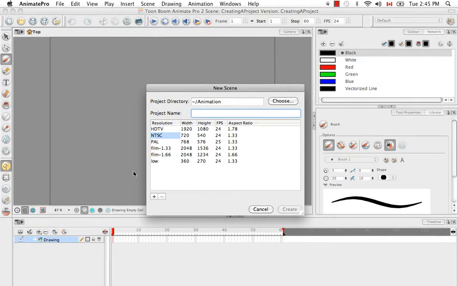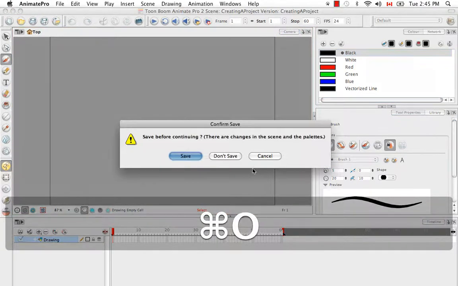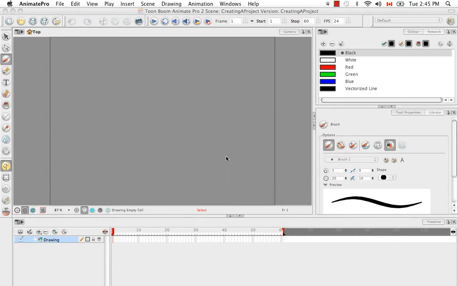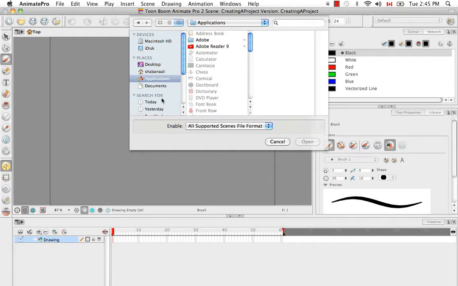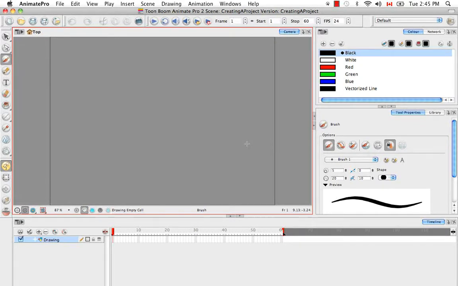You'll see a smaller version of what you saw on the welcome screen to create a new scene, just the essentials, where you would keep it, your project name, and your project resolution. Or you can use the keyboard shortcut Command O. It'll ask you before opening a new scene if you'd like to save the current one. In this case, I'm not going to save it. And then it'll allow you to browse through your computer again to search for an existing file. And I believe on a PC the keyboard shortcut is Control O.